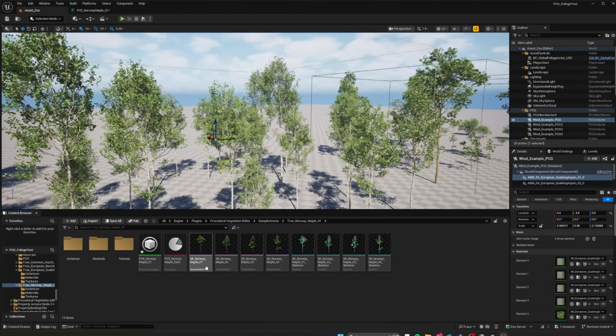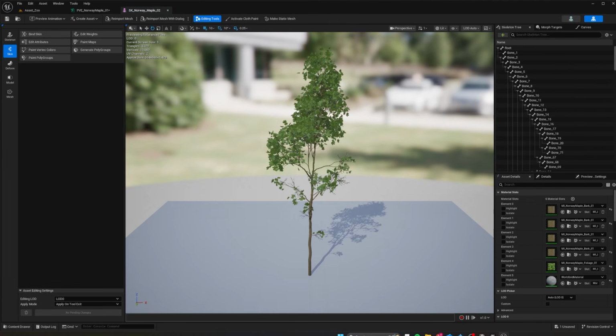Alright, let's head out of Play in Editor, and let's open up one of these tree assemblies just to see how it's actually put together. So as I mentioned before, these are skeletal meshes, meaning that they're made up of a series of bones that basically all connect to one another. And the bones allow for different types of simulations, with the biggest one being wind.